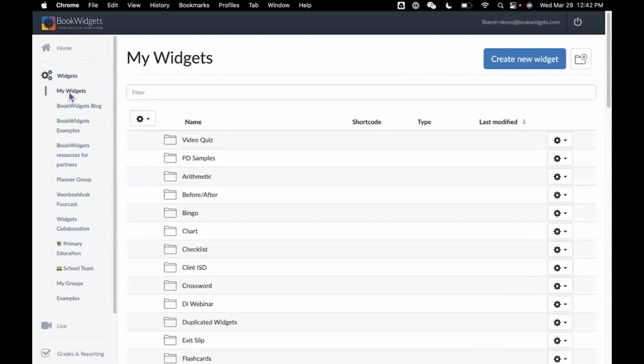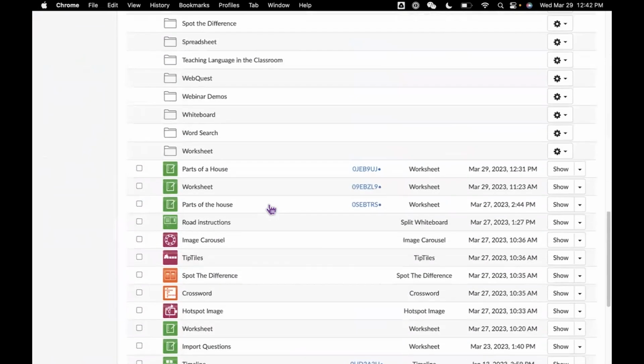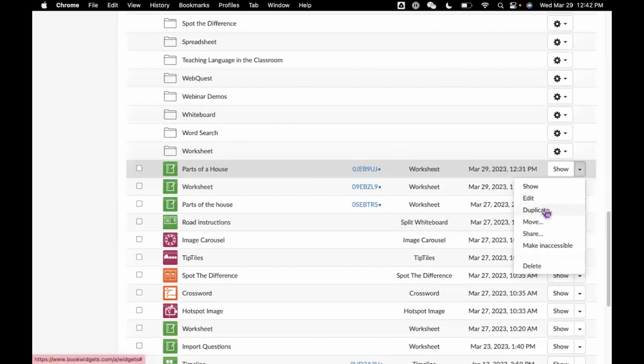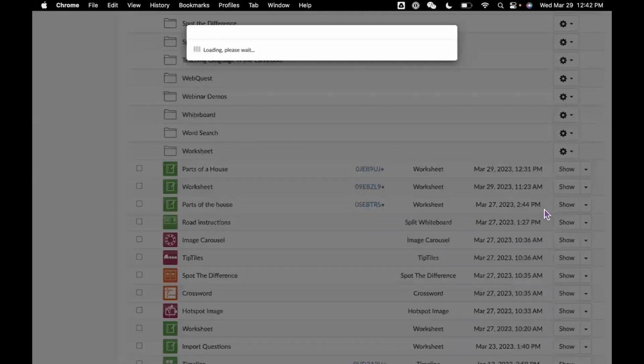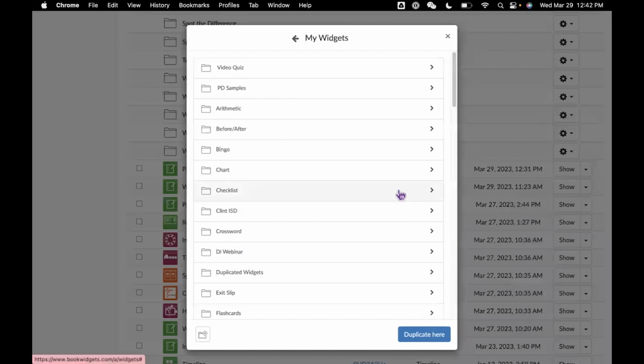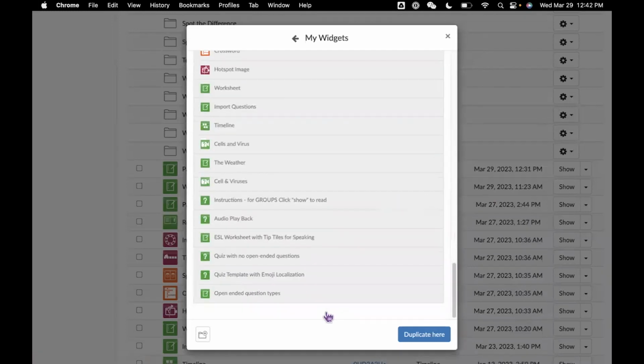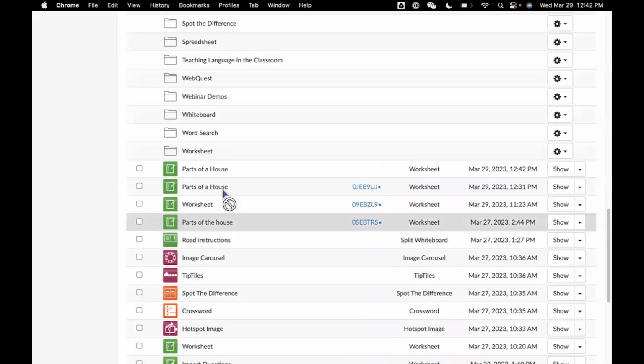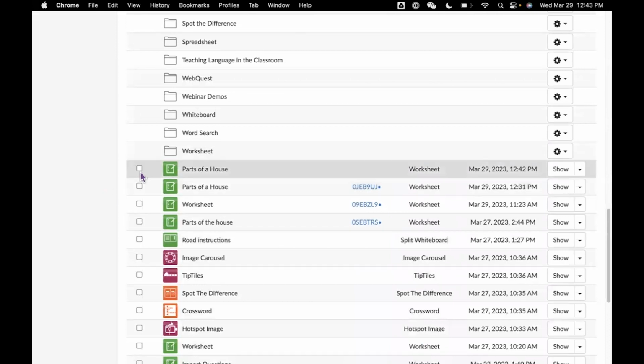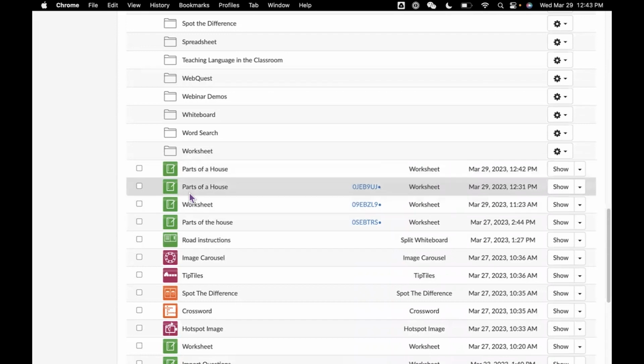Remember I said that you can duplicate widgets? Here I have parts of the house. And let's say that I have students who have extra time or accommodations, or I want to include other things. I can come right down over here to this cogwheel. I can select duplicate. BookWidgets will ask me where I want to duplicate it. I want to duplicate it inside my widget. So I'm just going to duplicate in the same place that I am right now. Let me move my taskbar out of the way. I've got a couple of taskbars in the way. I say duplicate here. And now you can see just as soon as I came back, I have parts of the house 1 and parts of the house 2.